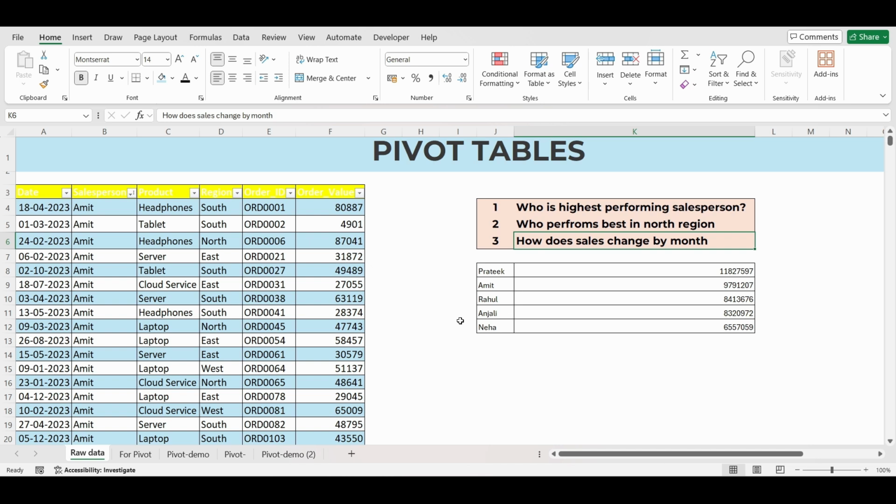So this was to show how tough, boring and effort taking it is to do the work manually. Every time the question changes, we redo everything from scratch. This works, but this is donkey work. Every new question means more manual effort. Now watch this. I'm going to try answering all these three questions using pivot tables.